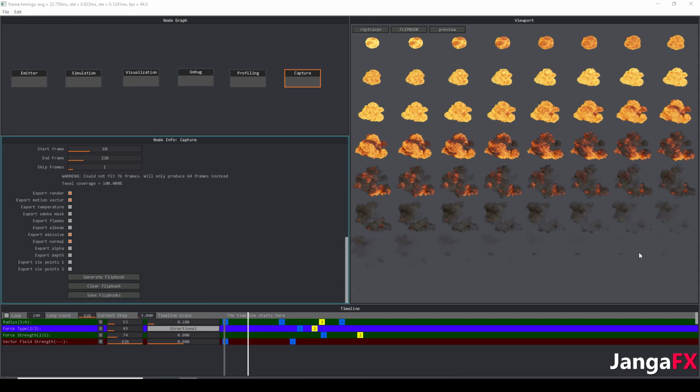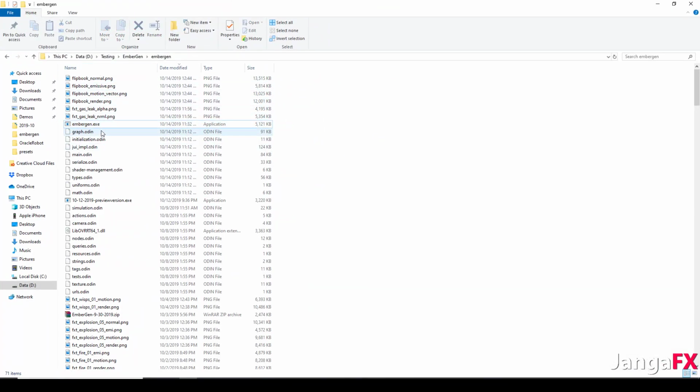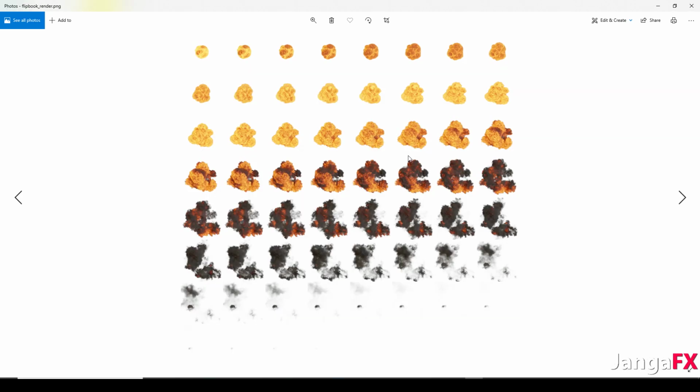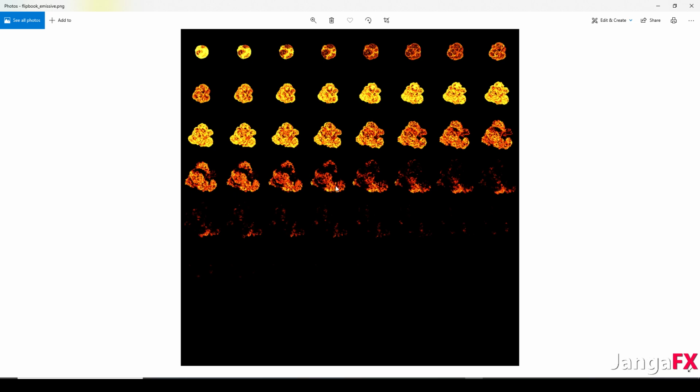Okay, it didn't. All right, and so now over here, we've got our render. Oh, that's the wrong way. So our render, our motion vectors, which are kind of funky, but I don't think that matters. And then we've got our emissive channel and our normal map.